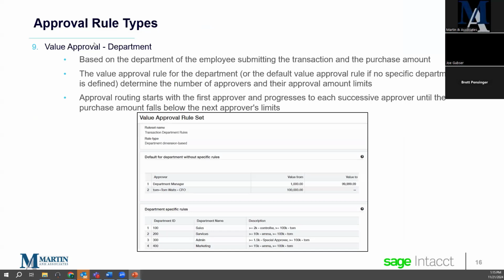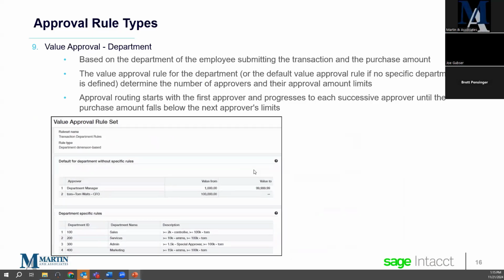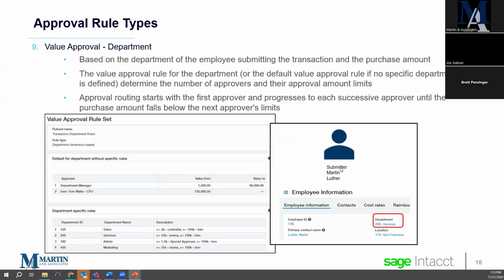So there's value department approval as well. This goes off of the department of the employee who submitted the transaction. Here's an example. Here's a value rule set up. Here is the employee setup. Martin Luther is going to be entering this transaction, and they're in department 200. Here is the approval tree for 200 right here, where if it's greater than or equal to 10,000, it goes to Emma. Greater than or equal to 100,000, it goes to Tom.